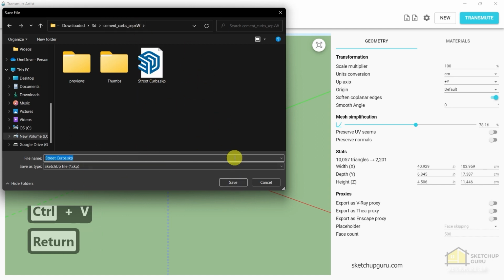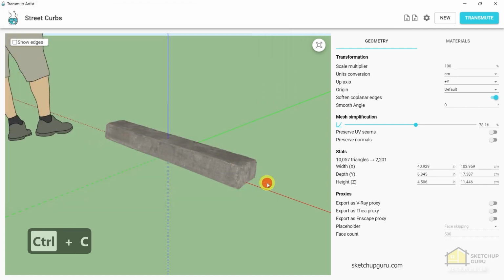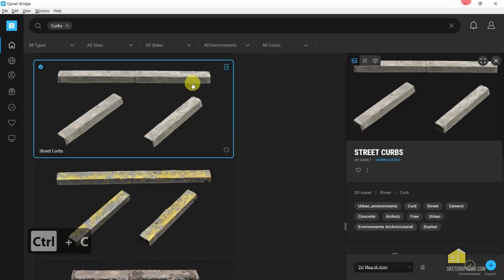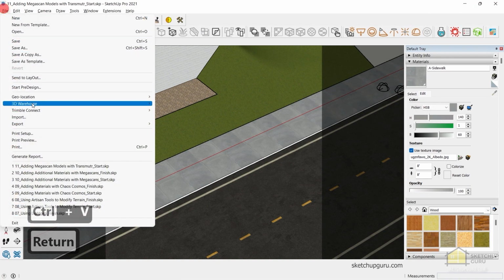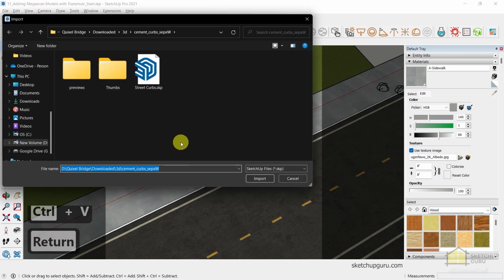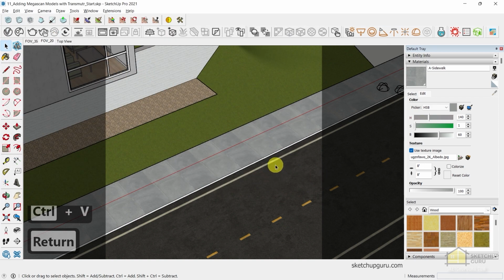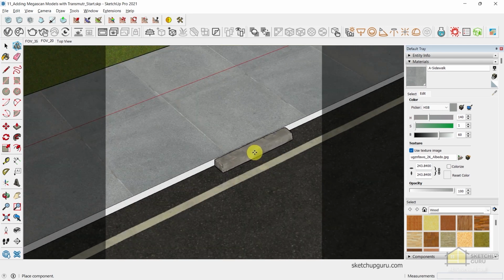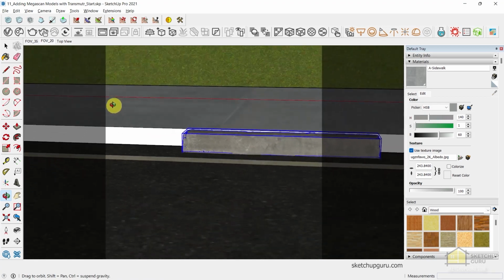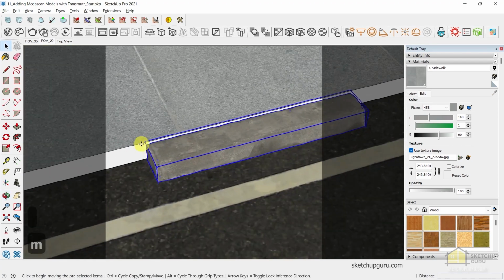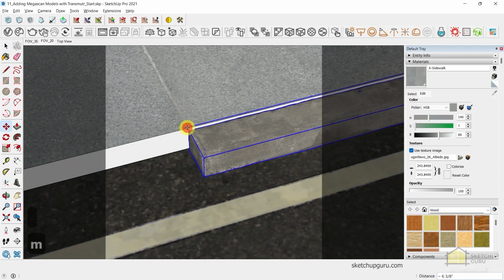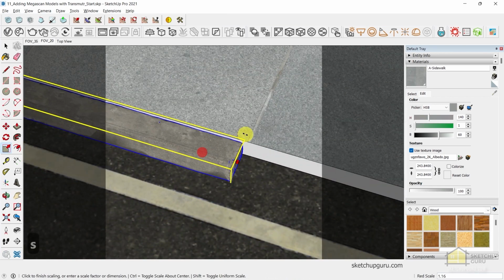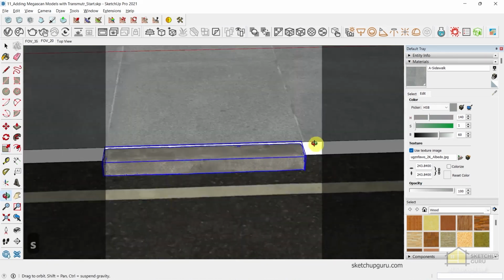I've already saved this SketchUp file, so I can use the same file in our scene as well. Once you save it out, you can then import it into SketchUp by going to File, clicking on Import, pasting the location, selecting the file and clicking on Import. You can also drag and drop the file and then place it in place. You can see that we've placed our nice looking curb and now we need to simply move it so that it's in line with this. Maybe we can also scale it out a bit, exactly 4 feet.